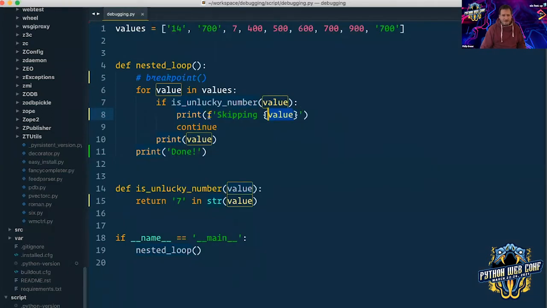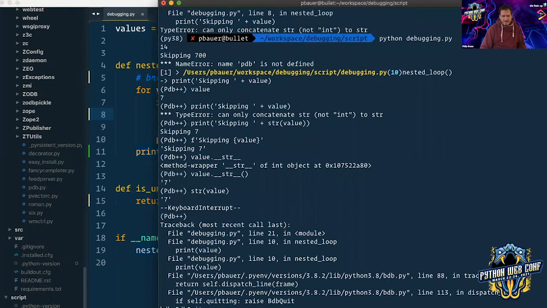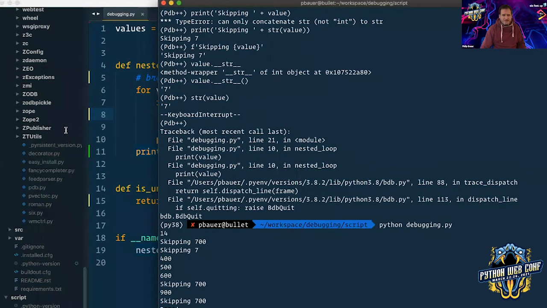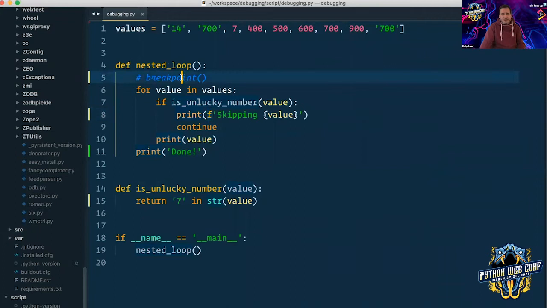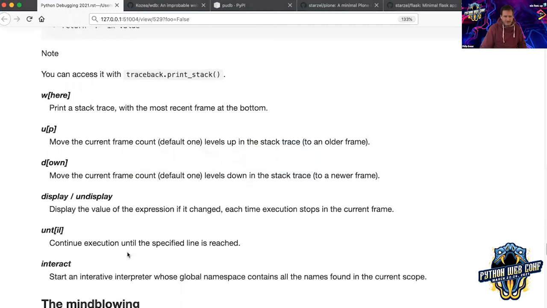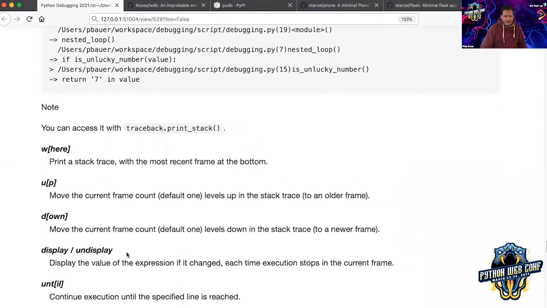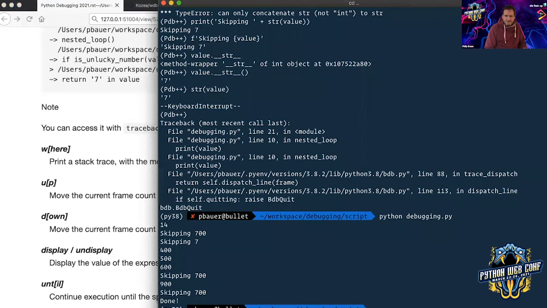Okay, I fixed that, and now my script should actually run through. Yay, it's done. 14, whatever. These unlucky numbers, we're not going to deal with these, and now we're done. I wanted to show all of these, but we'll jump into the Flask application to do that. So, okay, it's Flask time.